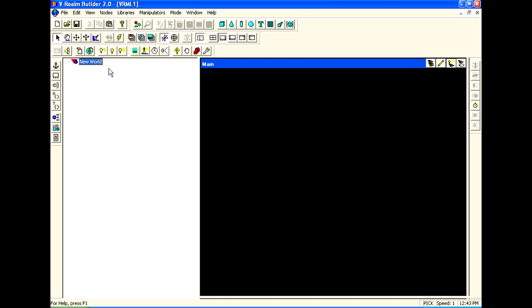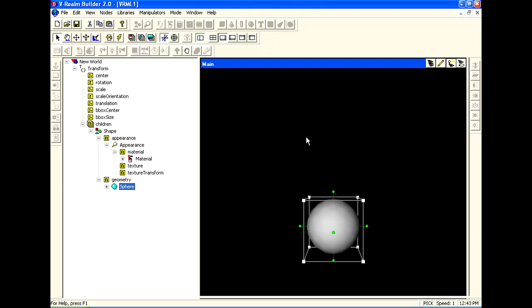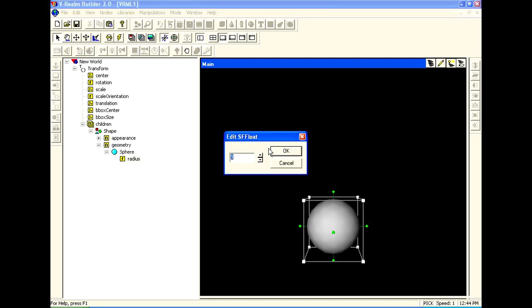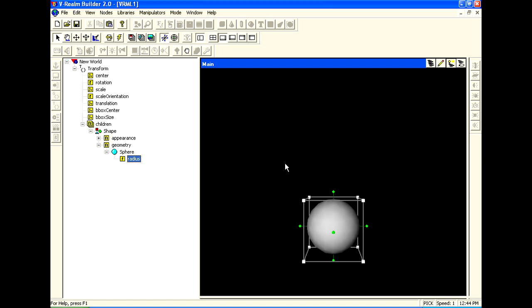What I'm going to do is I'm going to create an object in this world, and I'm just going to make it a sphere here. So you see, as soon as I create this object, what we have is a transformation node, which is underneath the root, and the child of this transformation node contains a shape node. And the shape node contains 2 items. It has an appearance and it has a geometry. The geometry says that this object is a sphere, and by looking inside the sphere here, we can see that we have a radius value. So by adjusting the radius, we can adjust the radius of the sphere.